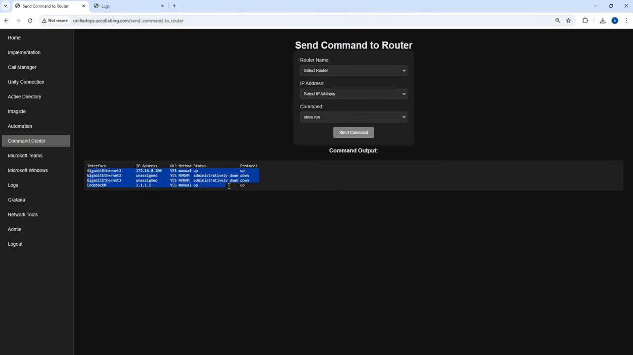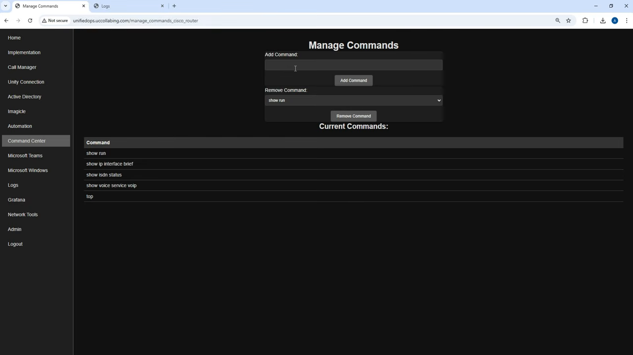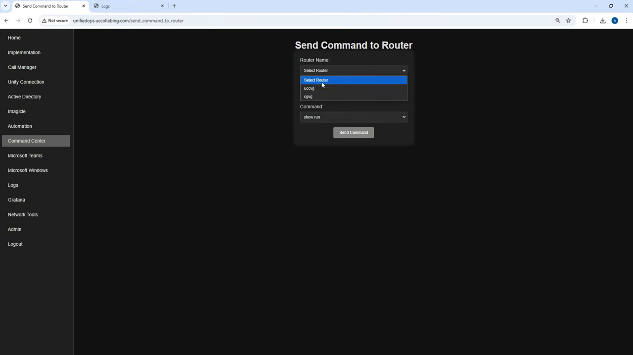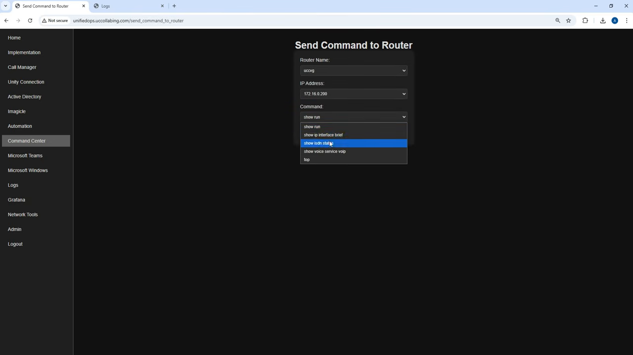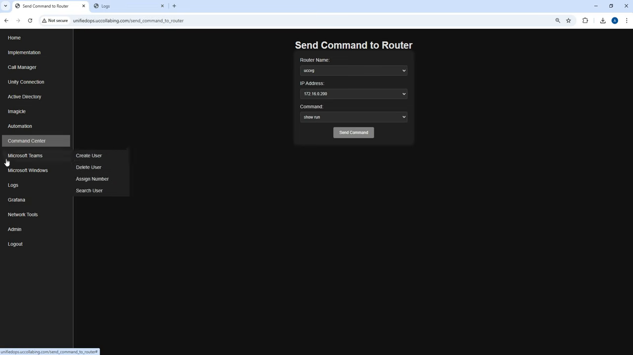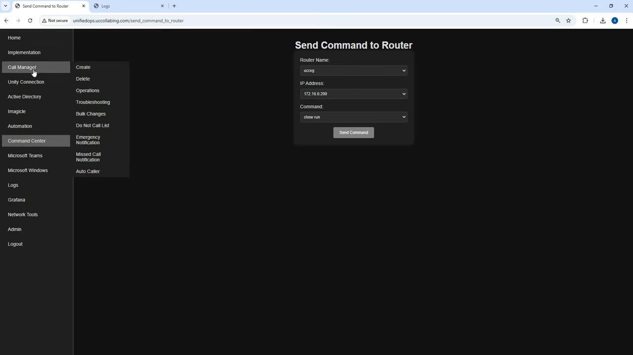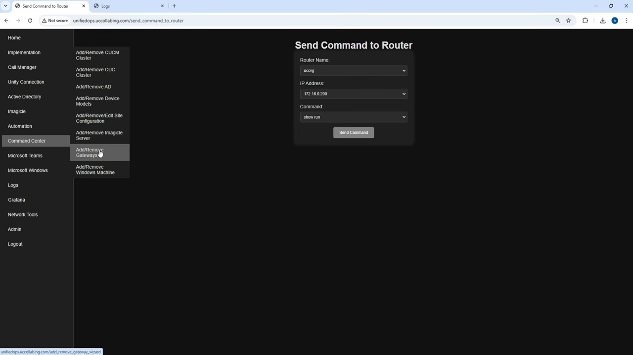So it is going to fetch the IP information, right? Basically, you can send commands to the Cisco routers. You can add or remove whatever commands you want, for example show run, show IP interface brief, show SDN status. Then in the run command, select the router device name. It will automatically pop up the IP address, and then those commands will appear, right? This information is fetched from what we added in the implementation at the move gateways, the IP address and whatnot.